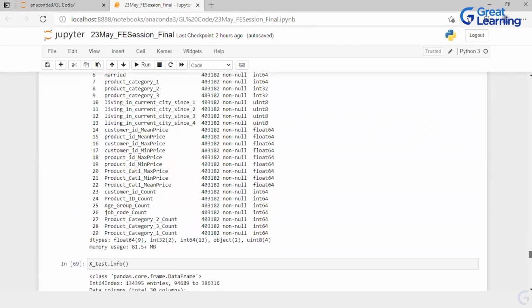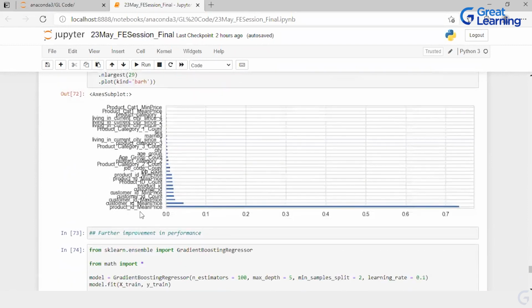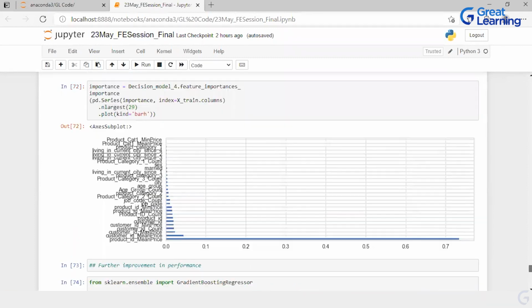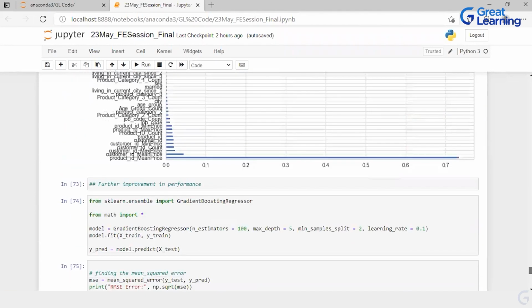Okay. So with these new features which I created, when I looked at it, the customer ID mean price still continues to be the highest, but some of the count variables which you see here have become more significant. So after creation of these variables, what I got was 4.9, again a little more of a jump, and RMSE a further reduction, which is 4.722.